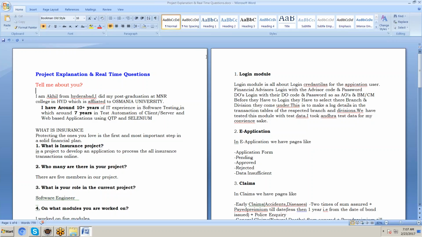Just you should tell only this. Only one line, just within 2 minutes you can complete this. Only 1 minute, within 1 minute you can complete about yourself. I'm Akhil from Hyderabad. I did my post graduation in MNR Degree College. So I have nearly 10 years of experience in the area of software testing, in which 1 or 2 years of experience using automation tools like QTP and Selenium. Simply we can write.